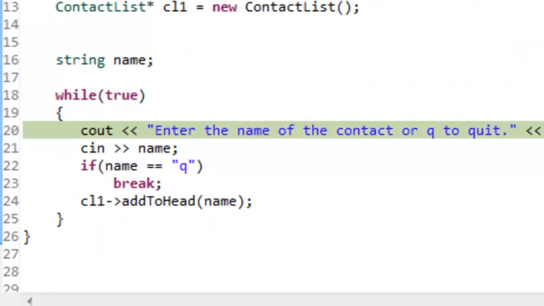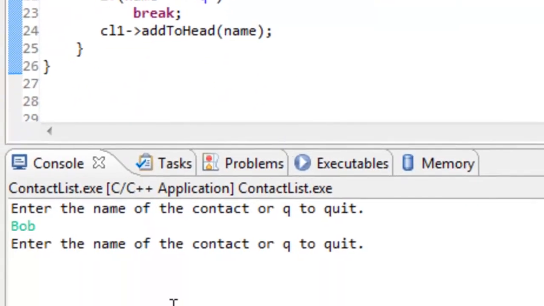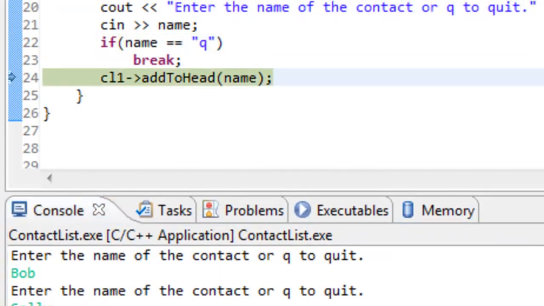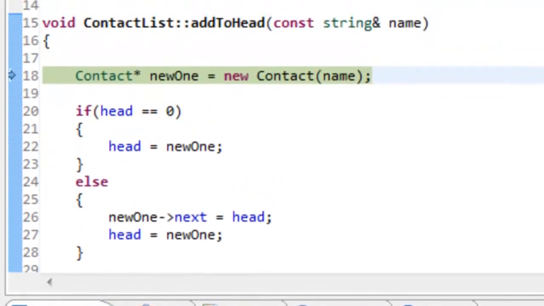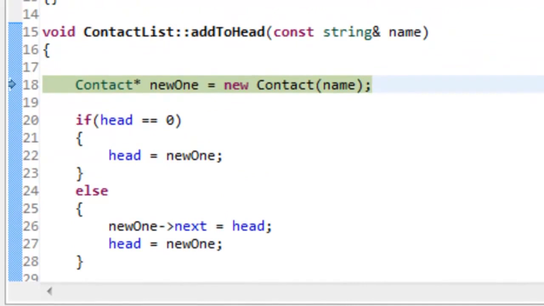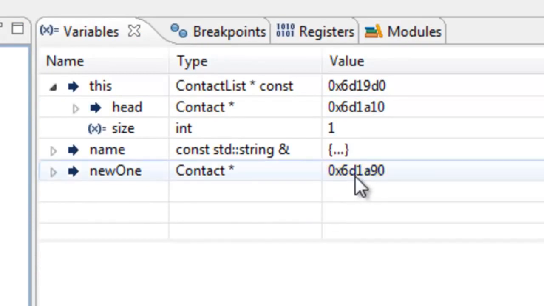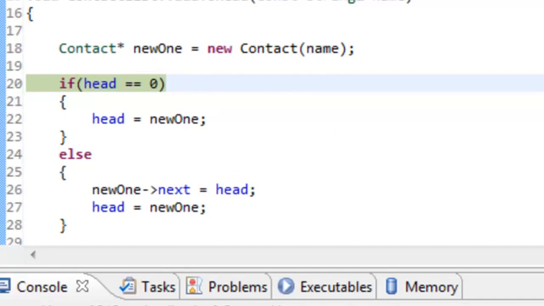We'll step back into it one more time, get another name. So this time we'll type in Sally just to follow our example. And now that we have Sally, we'll do a step over operation and step back into the add to head. And this time we can see that the head is no longer set to null. We'll go ahead and create our new node, which is at 6D1A90. We fail this condition here, so that's not true.